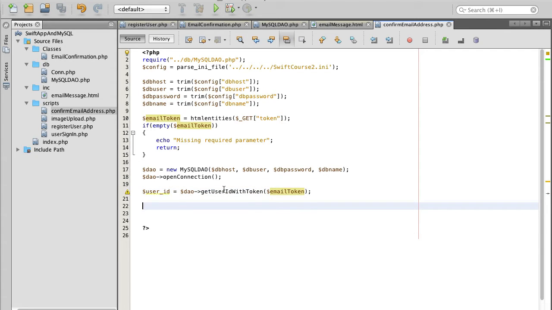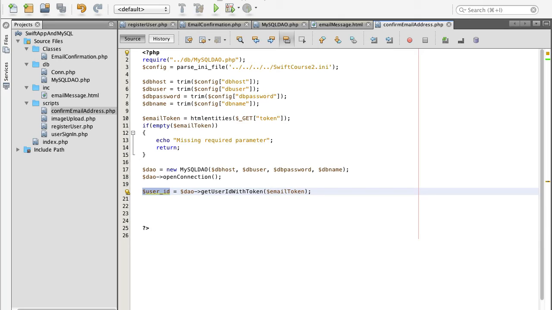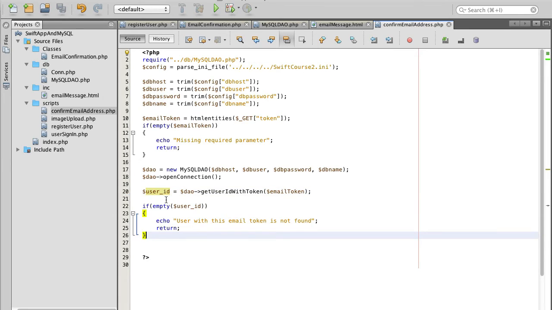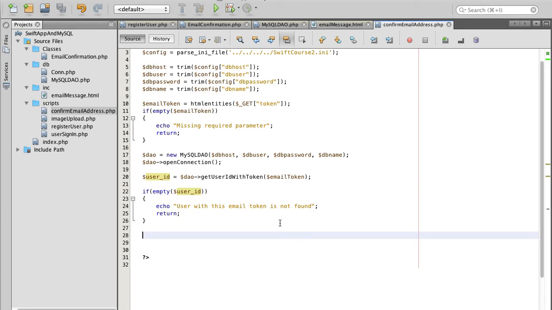So now we need to check if the user ID is not empty. If there is something returned, we can continue. Otherwise, if it is empty, we'll print a friendly message, something like user with this email token is not found, and we will return. We do not want to continue if the provided token is not correct. But if the provided token is correct, we can continue.